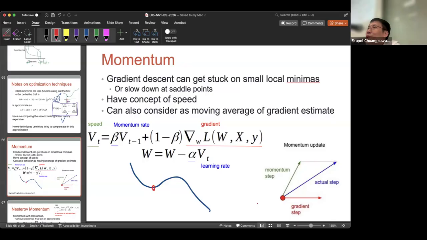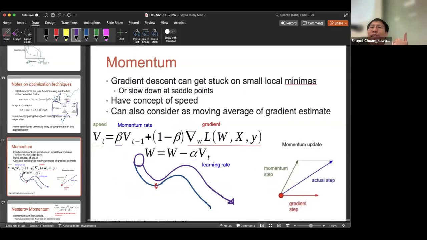So what do we do? If we have a rock, it will roll down, right? Why can the rock go past this hill? Yeah, it has inertia, or people call it momentum, keeping the momentum. So that's why they call this technique momentum.